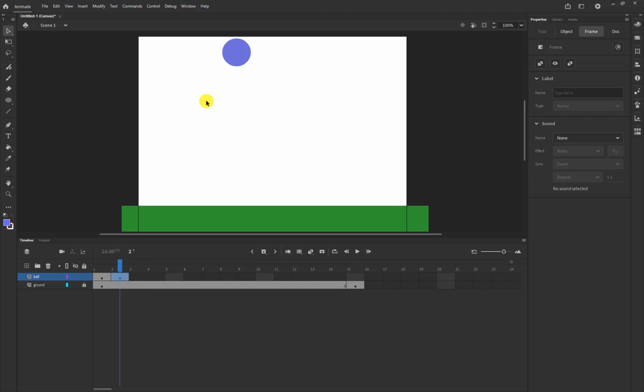We're in frame 2. We inserted a keyframe. We need to turn on our onion skin. There are these tools right here above your timeline. One of them is called onion skin. Go ahead and click that. Now in frame 2, using our arrow, drag the ball down just a little ways.